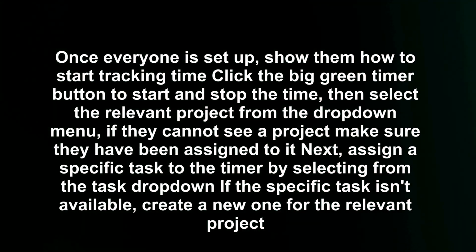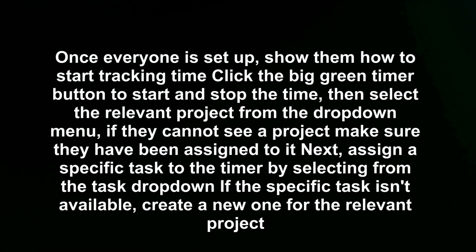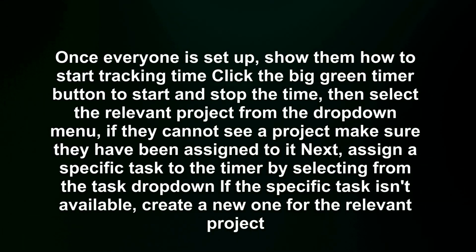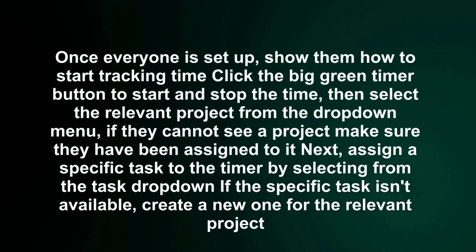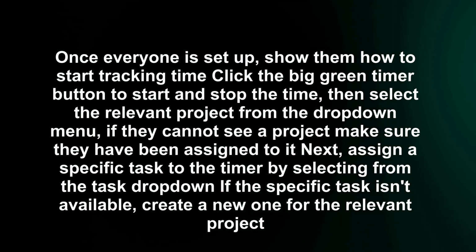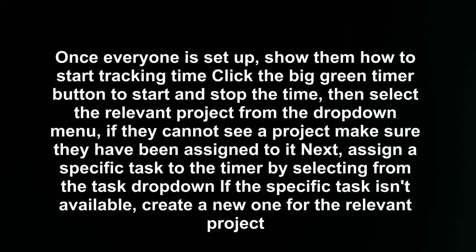Click the big green timer button to start and stop the time, then select the relevant project from the drop-down menu. If they cannot see a project, make sure they have been assigned to it. Next, assign a specific task to the timer by selecting from the task drop-down. If the specific task isn't available, create a new one for the relevant project.